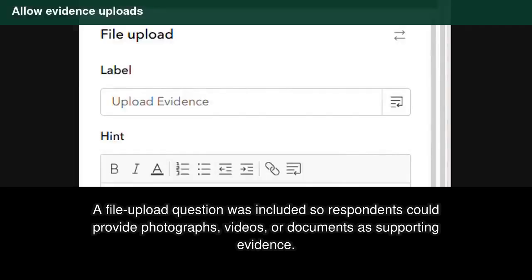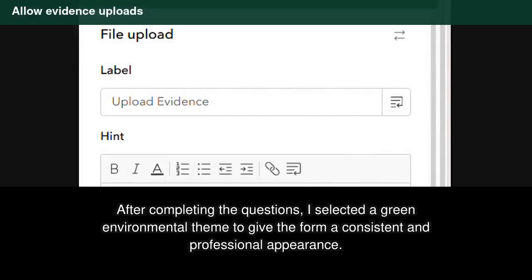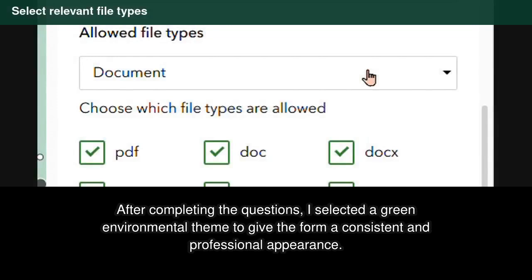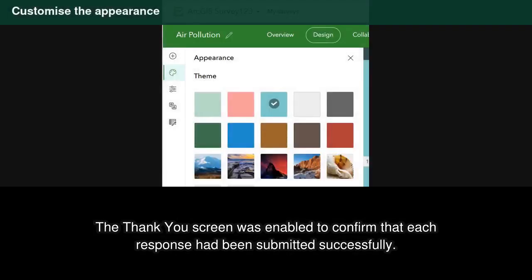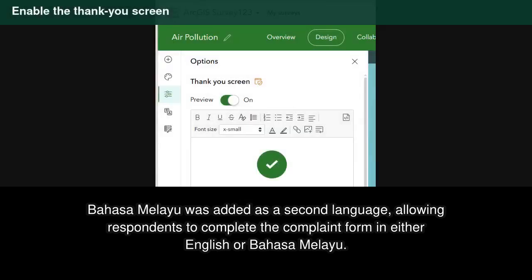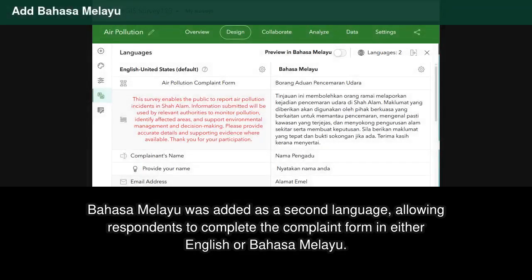After completing the questions, I selected a green environmental theme to give the form a consistent and professional appearance. The thank you screen was enabled to confirm that each response has been submitted successfully. Bahasa Melayu was also added as a second language. This allowed respondents to complete the complaint form in either English or Bahasa Melayu.